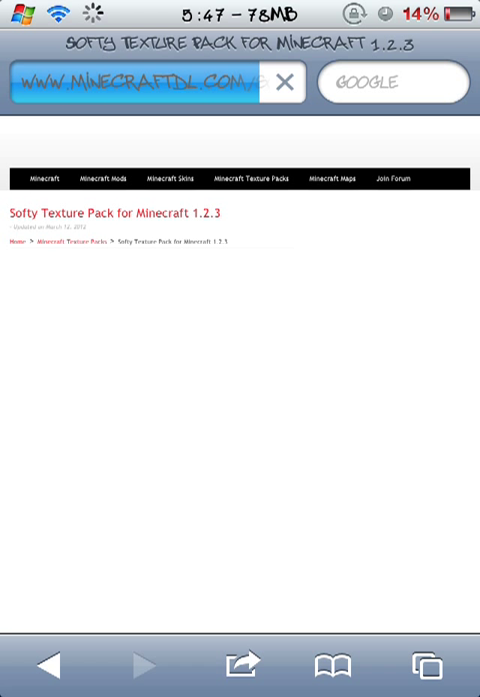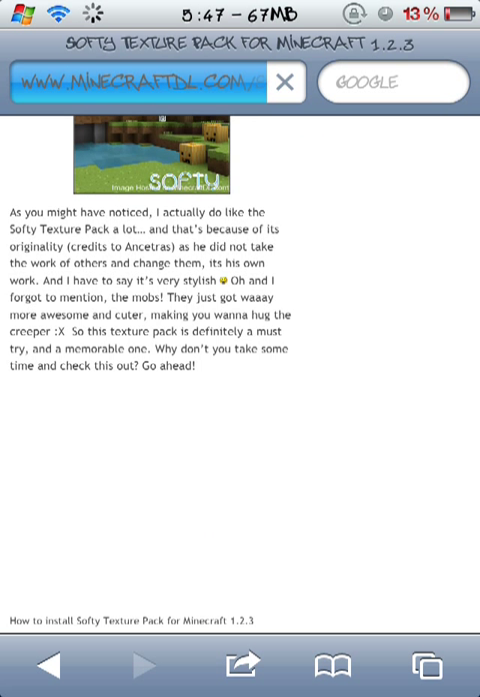I'll put the website link in the description below, which is www.minecraftdl.com. So here we go, Softy texture pack for Minecraft. This is the one it's called, I like it.